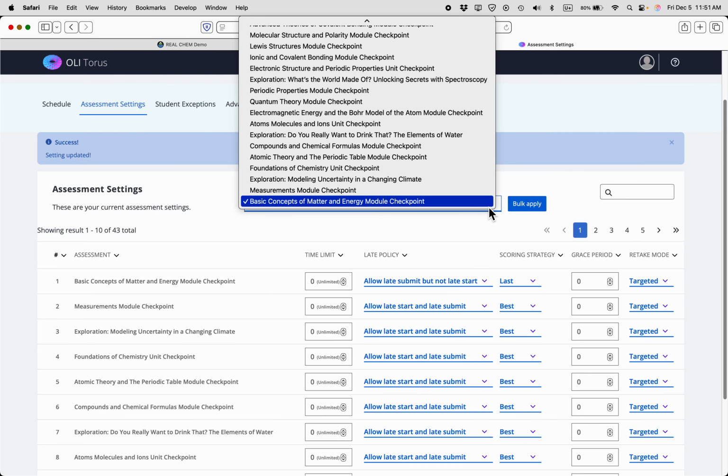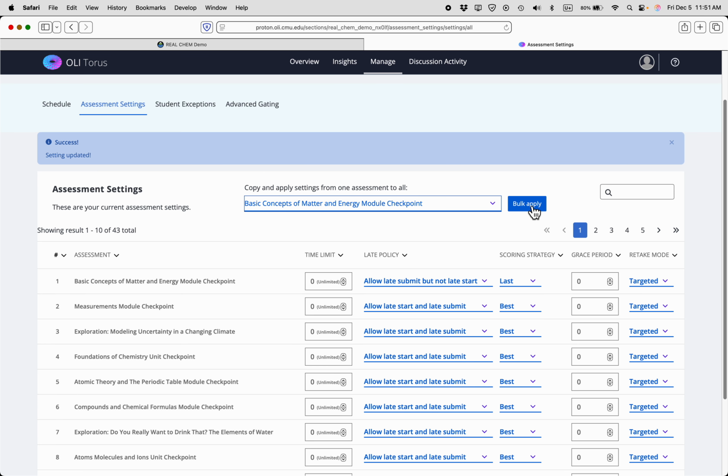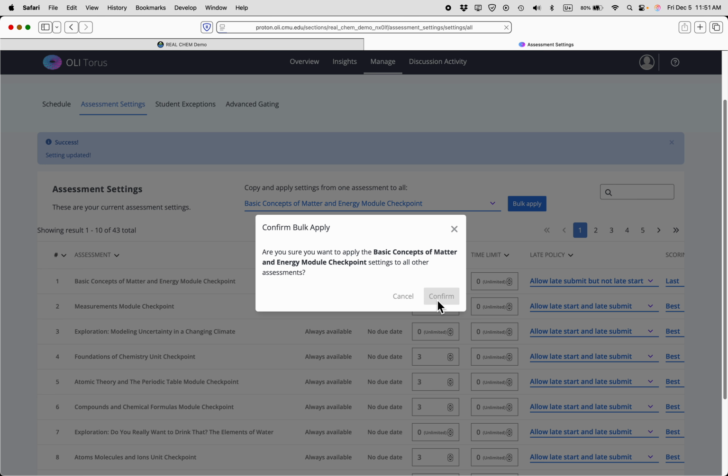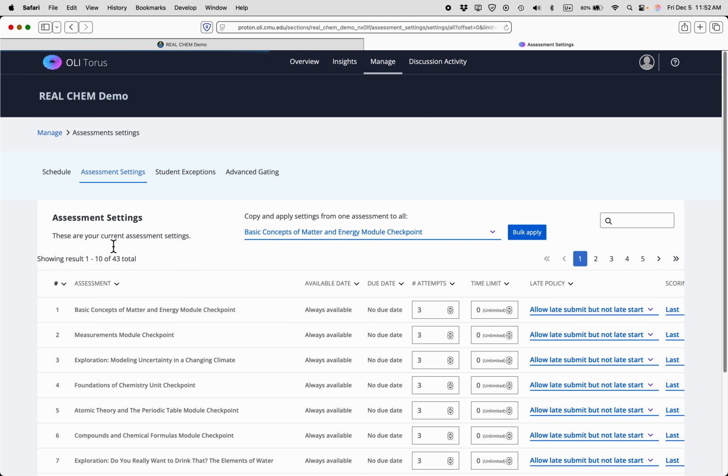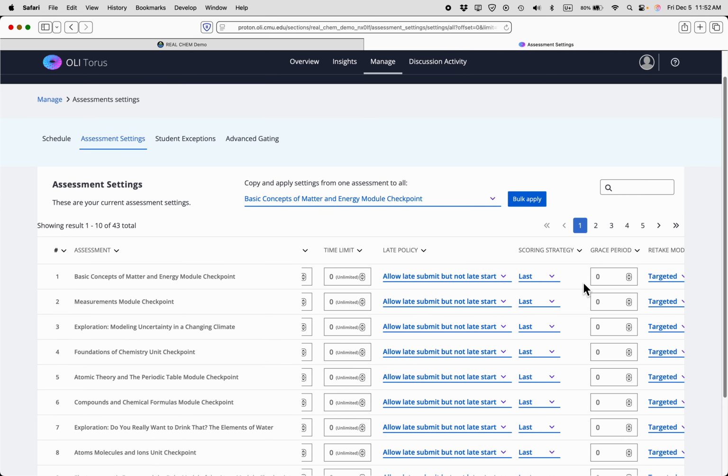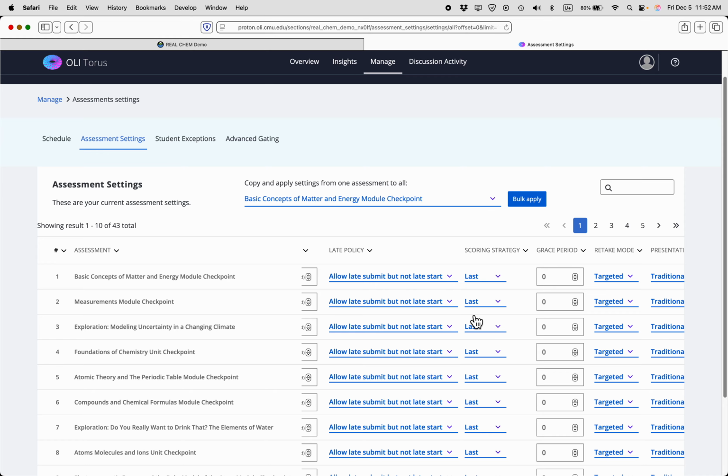There is a menu where you can select the one that you want to act as the template, and then once you've chosen it, you just click bulk apply, and it will make all of those changes in all of the assessments. So you can see that everything has been changed. The late policy has changed, the scoring strategy has changed, but nothing else that I left alone has changed.